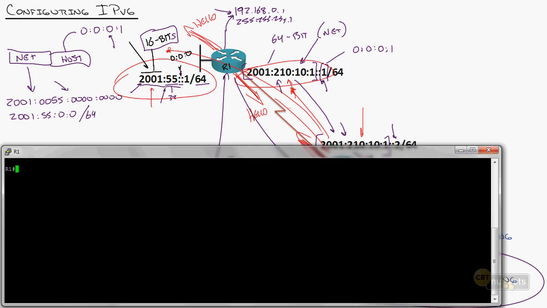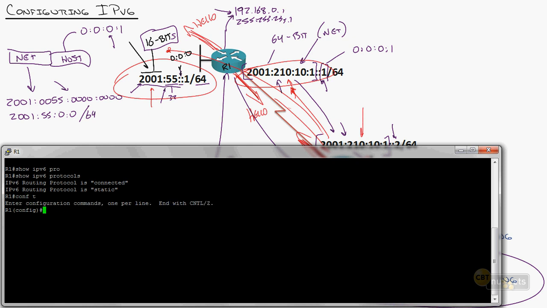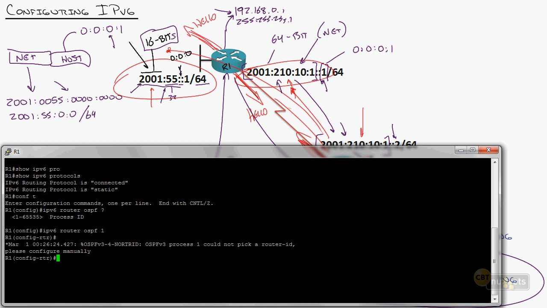Okay, I'm on router 1. Let's do a show IPv6 protocols. I got nothing, just connected and static. We've got no OSPF relationships at all. So let's go into global config, IPv6 router OSPF, process ID 1. It's fine. Remember, that does not have to match between the two sites. Now I'm going to give it a router ID. This isn't an optional thing. If the router doesn't have a router ID, OSPF won't start. It can't say hello unless it has a name to introduce itself by.